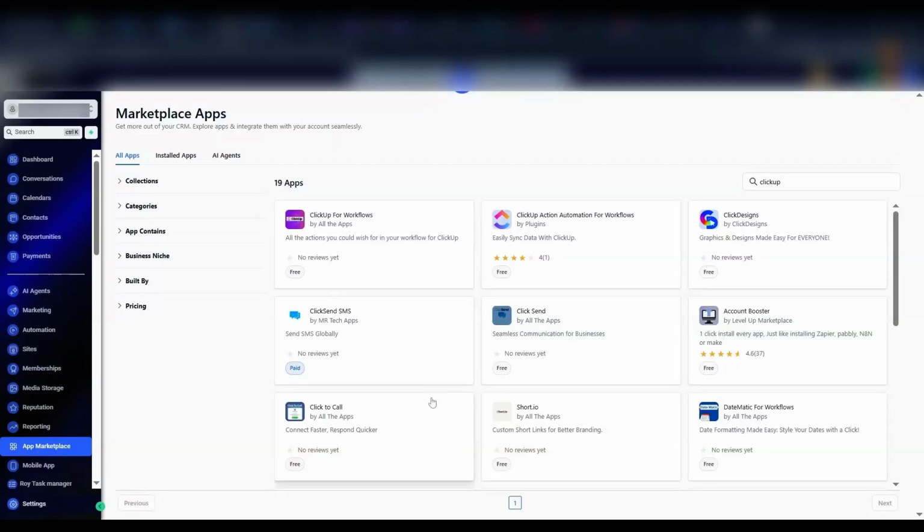Hello and welcome. In today's video, we are going to go through the installation and setup process of ClickUp Action Automation for workflows. Let's get started.